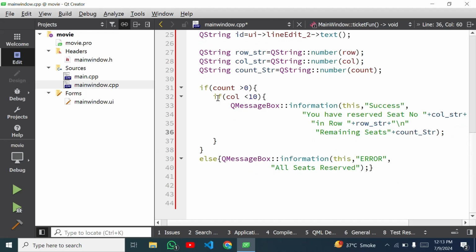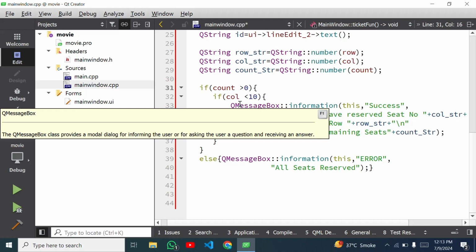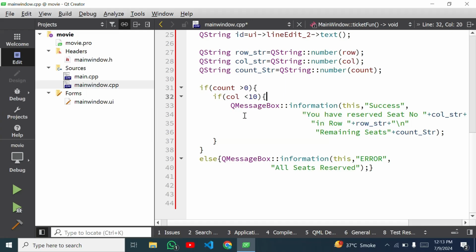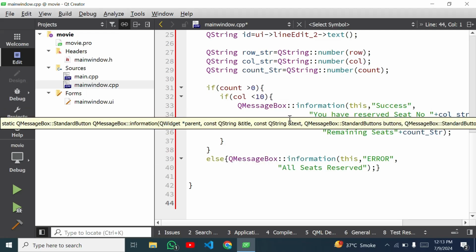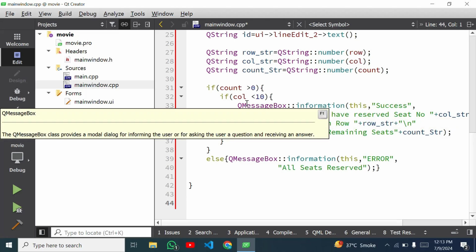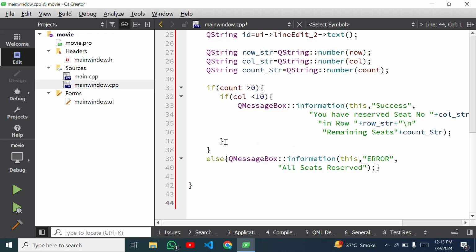Now, if count is greater than 0, then we are able to assign or reserve a seat. Otherwise, we will print this message that, sorry, all seats are reserved. And if columns are less than 10, then we are reserving a seat in the same row. But if columns are greater than or equal to 10, then we have to add a new row. So now I have to go to next.